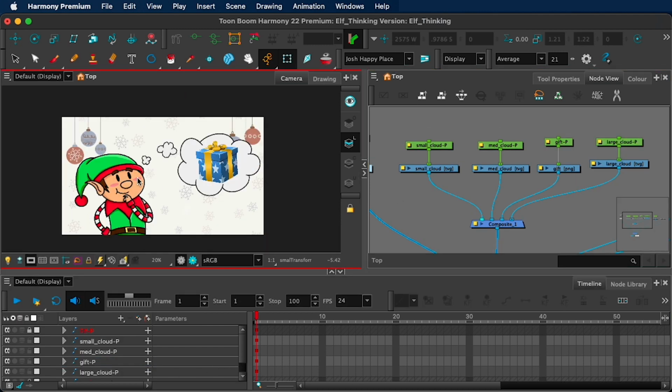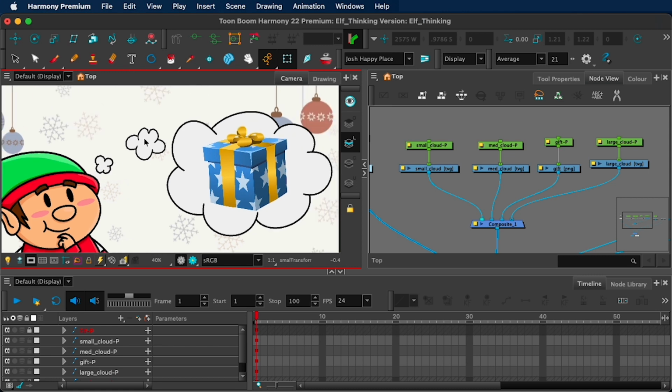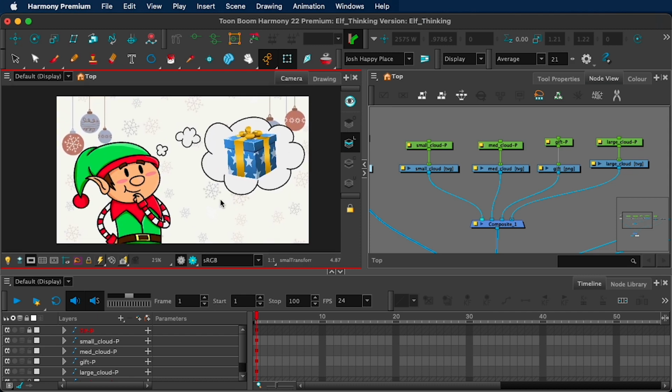We have our little elf guy here, and what's happening is he's thinking of a present. Probably a present he's gonna make in Santa's workshop for a kid that's been good all year. So what we're gonna be animating are the thought bubbles popping up and revealing this present. So really simple, but again, learning these simple things helps you in the long run when doing more advanced stuff.